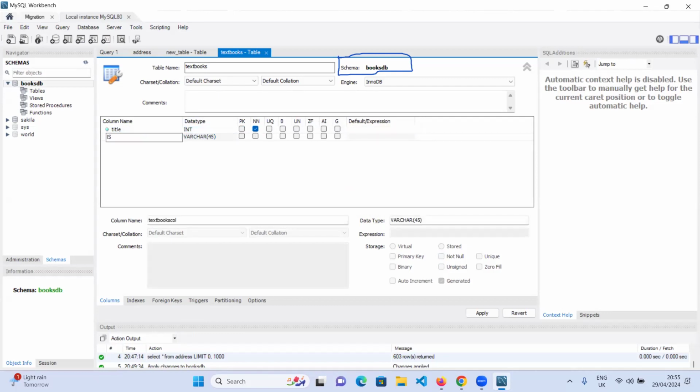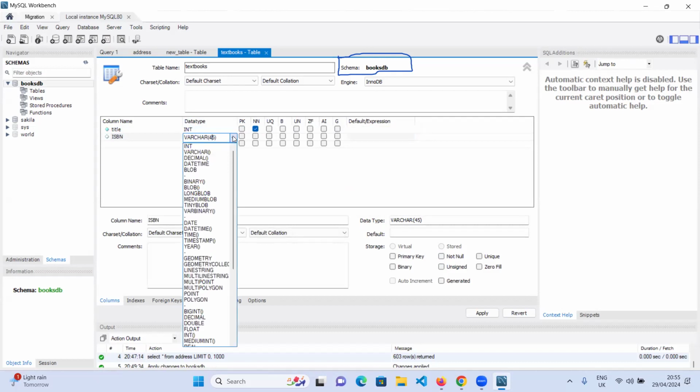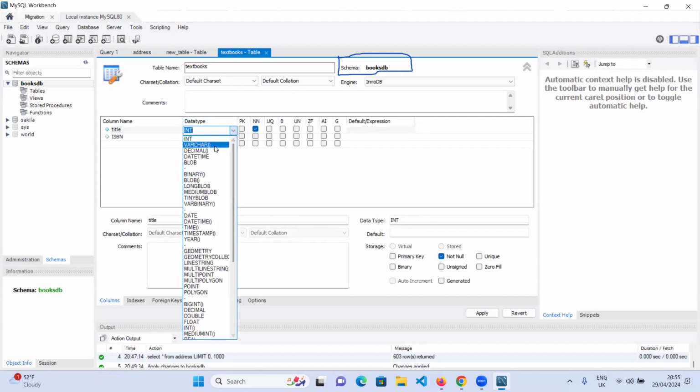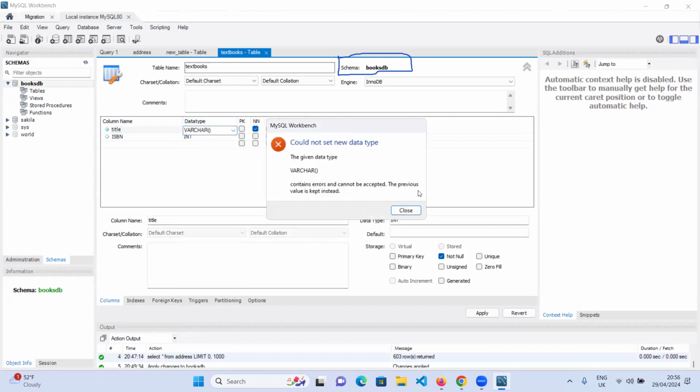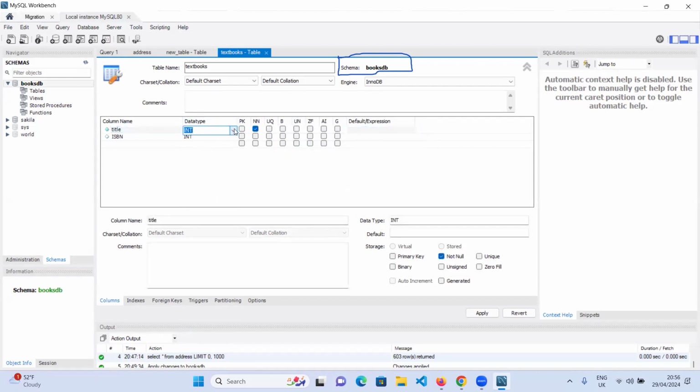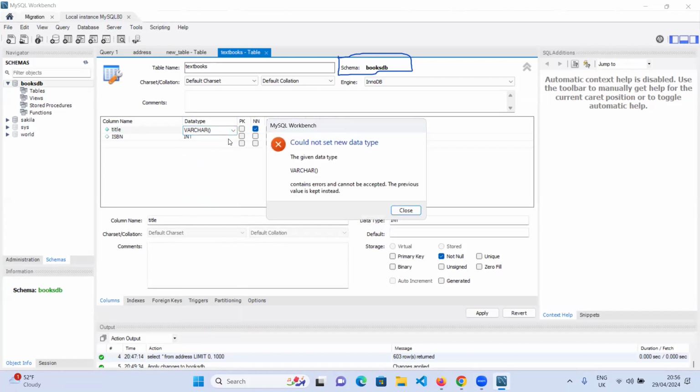ISBN. Okay, so the ISBN can be integer, and I said the title should not be integer. Why are you picking integer for me? Good. What was that? All right. Could not set new data type. Why? The given data type varchar contains error and cannot be accepted. The previous value is kept instead.